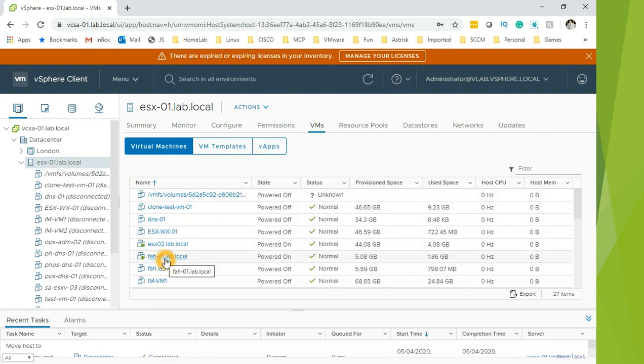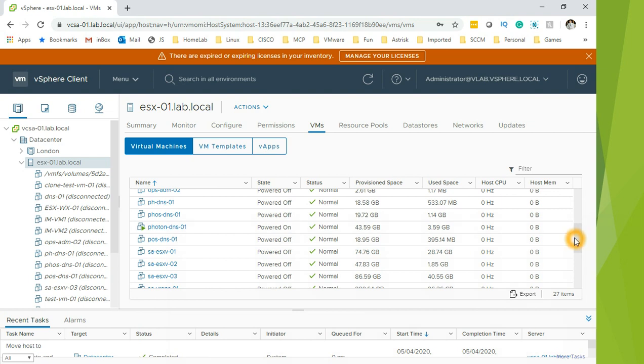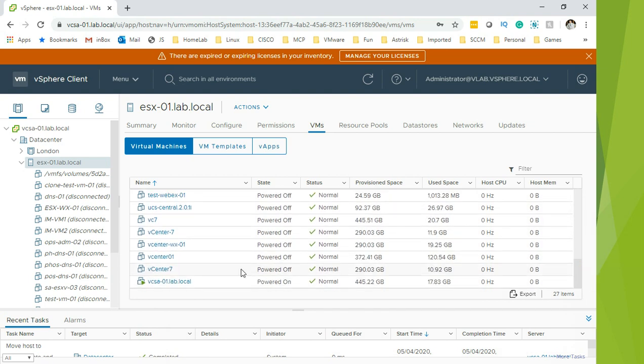As I was saying, this is my DNS server running here, and we have our vcsa01.lab.local.